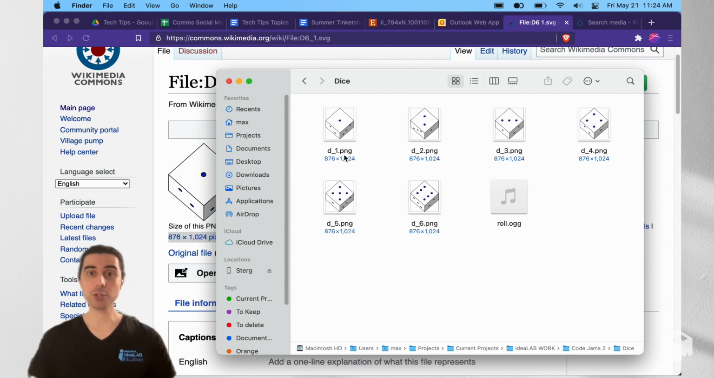Long story short, I got some images from the internet. They look like images of dice. The numbers 1 to 6 are printed on them. You can find whatever images you like. If you're making some other sort of game where you press a button and a random image appears, it could be any image. Here are my dice.